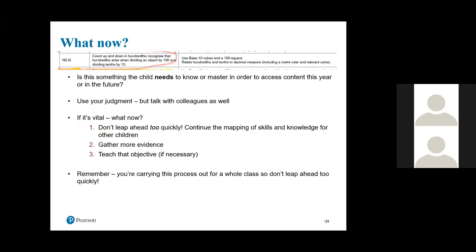But if this objective is vital, what now? Well, firstly, don't leap ahead too quickly. Carry on mapping skills and knowledge for this child and for the rest of the class as well. In some ways, it's going to make your life easier if you can identify whether a gap applies to just one child, the whole class, or to certain groups. Once you've done this mapping for other children, you can gather more evidence. It may be that the child or children can do it, but you just don't know yet. And then finally, you can teach this objective. This is going to generally follow gathering more evidence, unless I'm pretty certain they definitely can't do it.